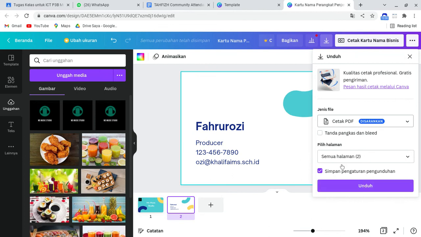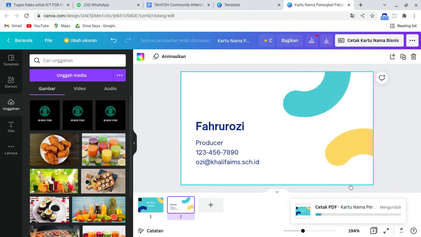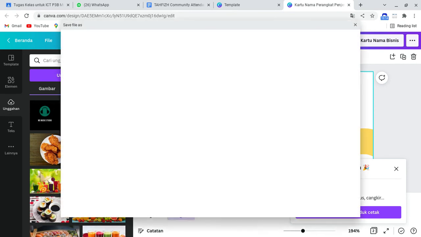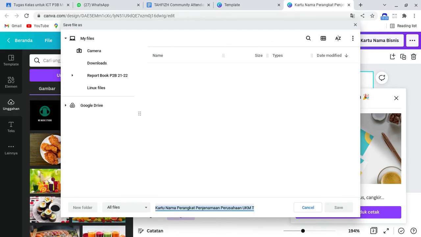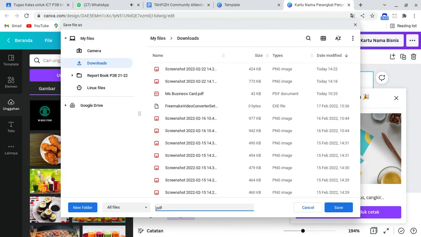Remember, cetak PDF or print PDF. And then click unduh, it means download. Just click it. Okay, hold on. Don't forget to name it. For example, business card OZ B2B, like that, and click save.